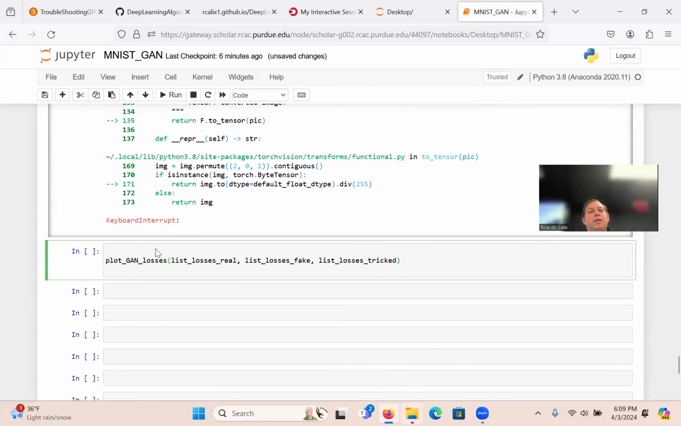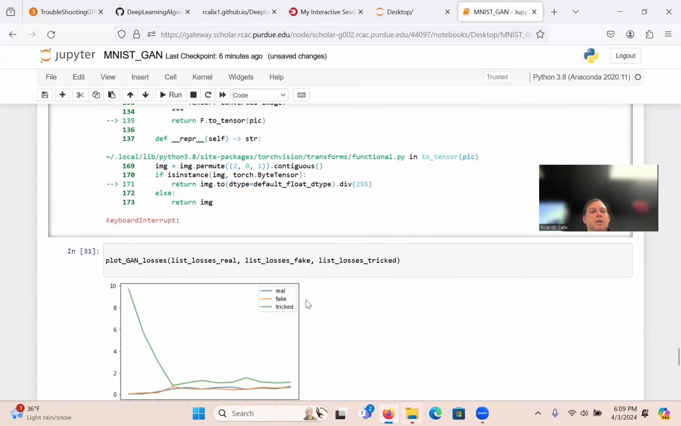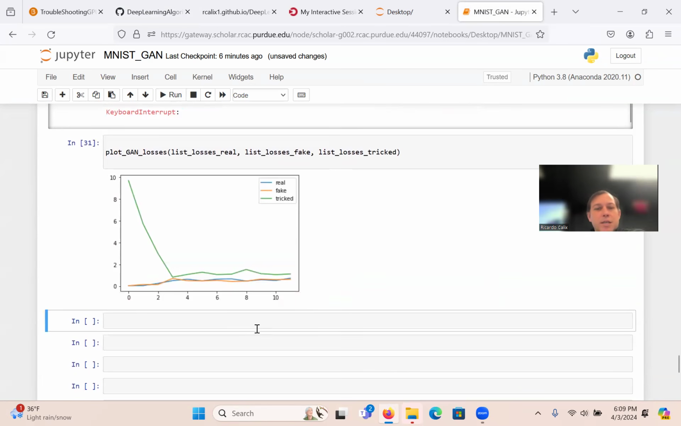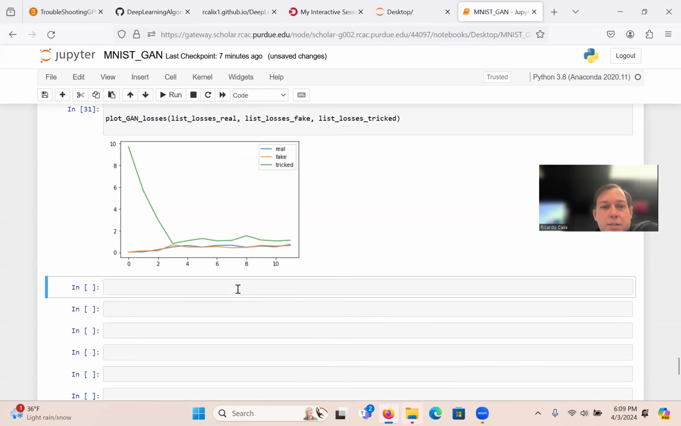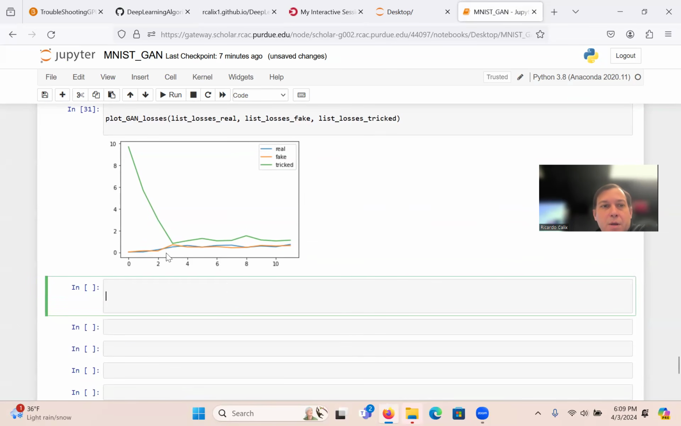Okay, so we're gonna plot the losses. And yep, you can see that the losses at 10. It really didn't take that long for this one. Okay, so that's good. So I'm gonna save this.